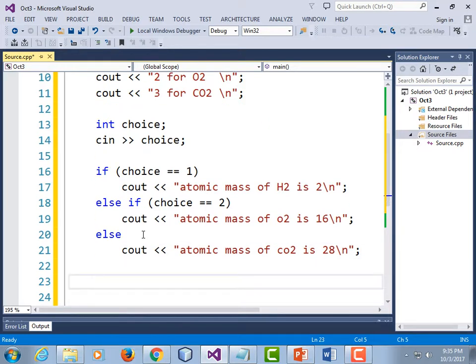Maybe just looking at it, you can guess what I don't like about this program. No, wait. I don't think the atomic mass of O2 is 16. I think the atomic mass of O2 is 32. And then the atomic mass of CO2 is 44. I don't know, some of y'all are saying, who cares? But I wanted it to be right.